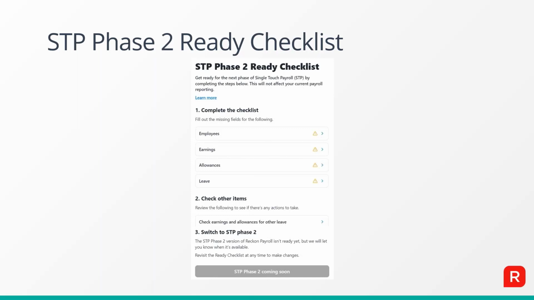Now, until you make the switch to STP Phase 2 in step 3, any changes that are made will not impact how payroll information is currently submitted to the ATO under the existing STP Phase 1 requirements. Once you're ready and you switch to STP Phase 2, you will then be reporting under the STP2 guidelines.